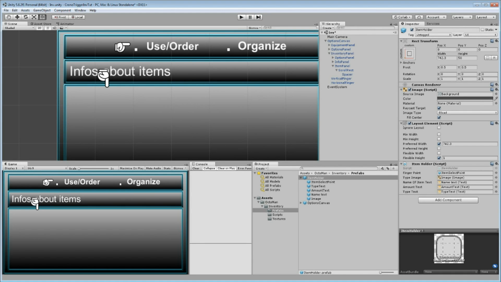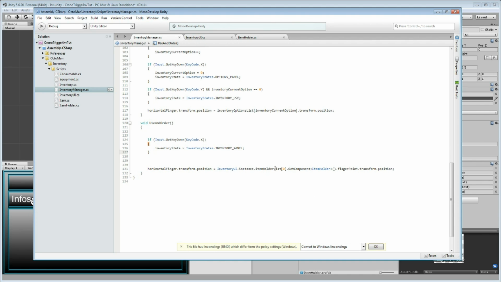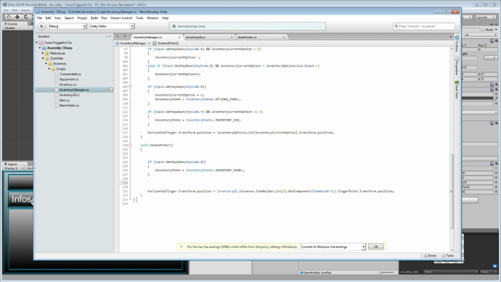What we also want to do is switch between those items, so we are able to select all of the items we have in our item holder list. And of course we want to protect it, so we cannot underdo or overdo anything. For example, if the inventory is empty, we don't want to get any null references, because there will be nothing inside the inventory. Or maybe we go to that state, but we don't move the horizontal finger to the position because it's just not possible to do so.